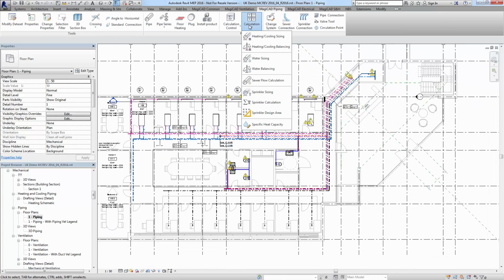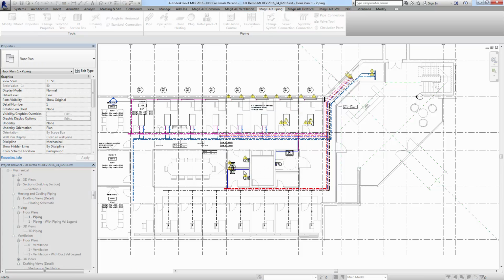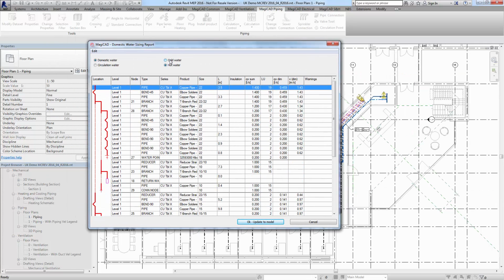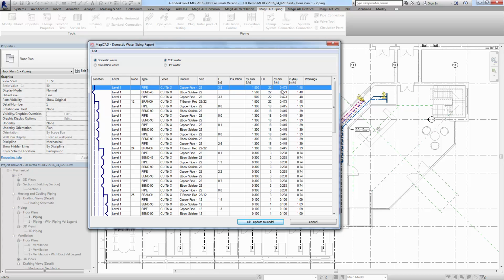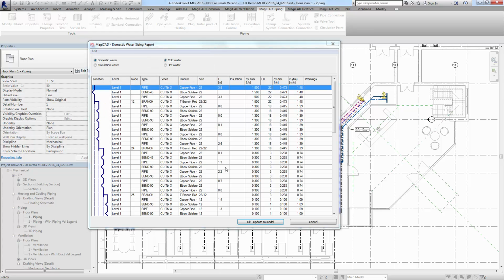So if we go to piping and then water sizing, choose the system you want to size, and then here's the calculation report for the hot and cold water. You can see the loading units and the diversified flow rate, and then of course if you want to print that off you can, to the standard MagiCAD report format.